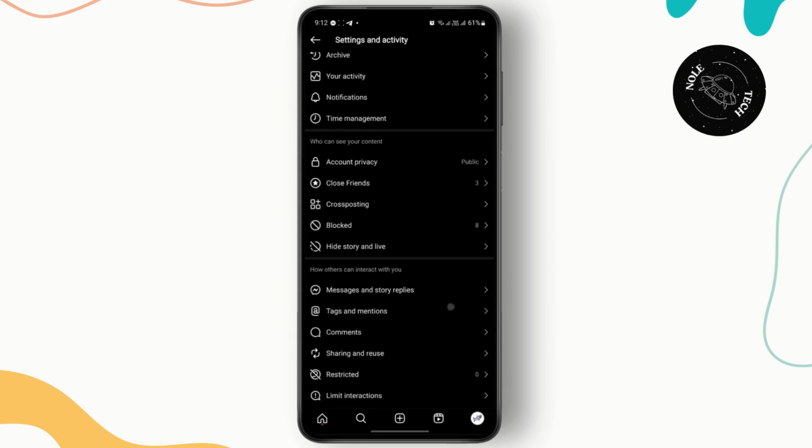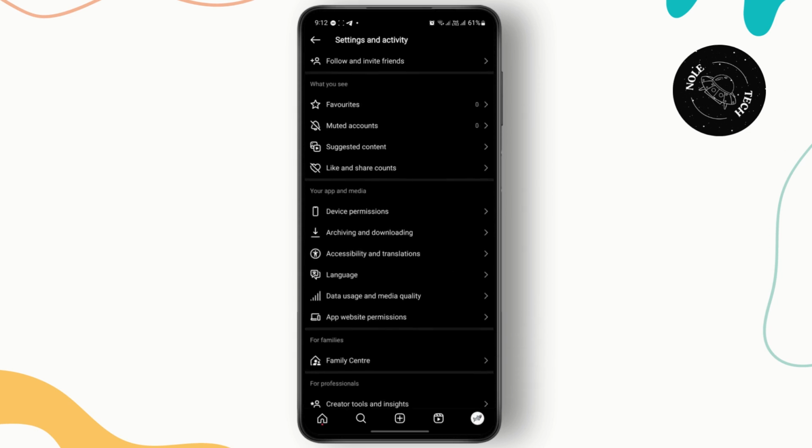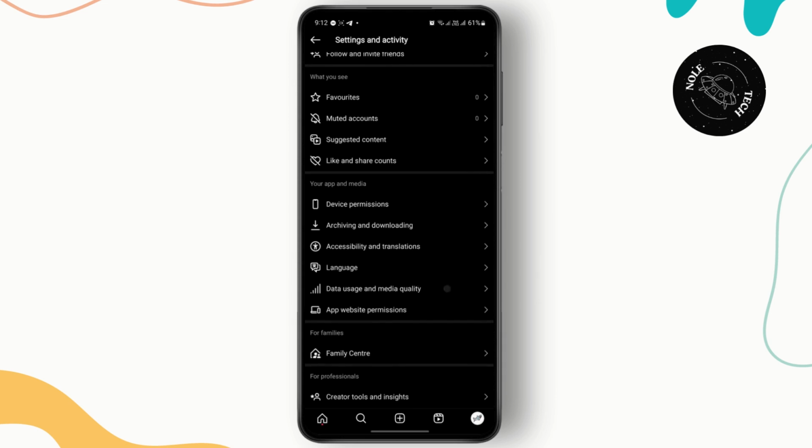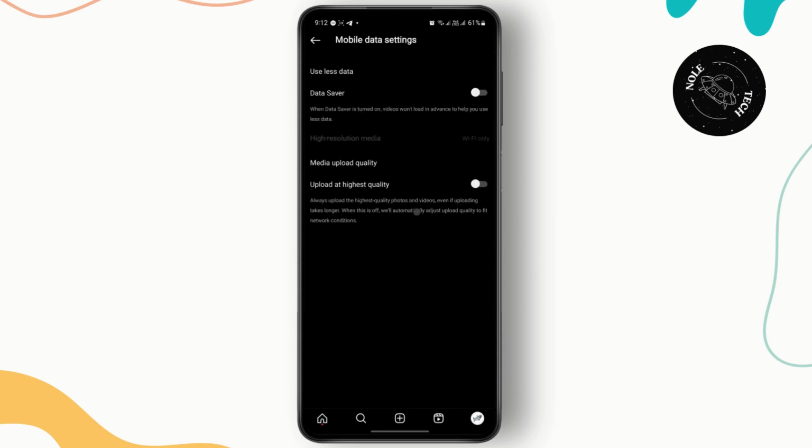Scroll down a bit until you see this settings right here, data usage and media quality. Tap on it and make sure that this media quality upload is turned on where it says upload at highest quality. So once you do that, you should be able to post your stories in a higher quality.